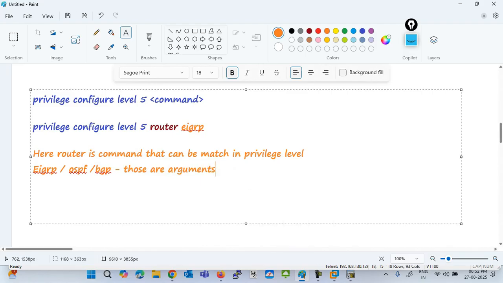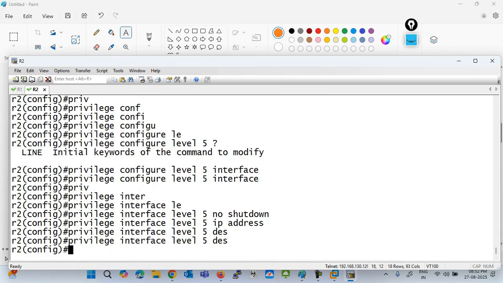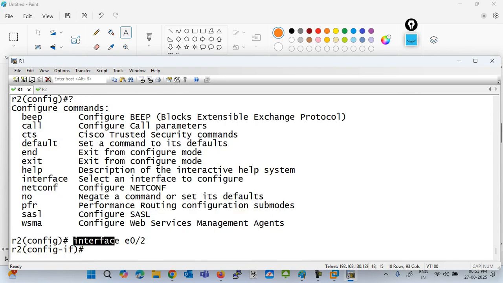So these are the arguments, and arguments can't be matched in any privilege level, okay. In this same command, I matched the interface only. If you check on R2, we just matched the interface. We have not defined what interface we are talking about. It's 0/0, 0/1, 0/2, but still we are eligible to configure this.